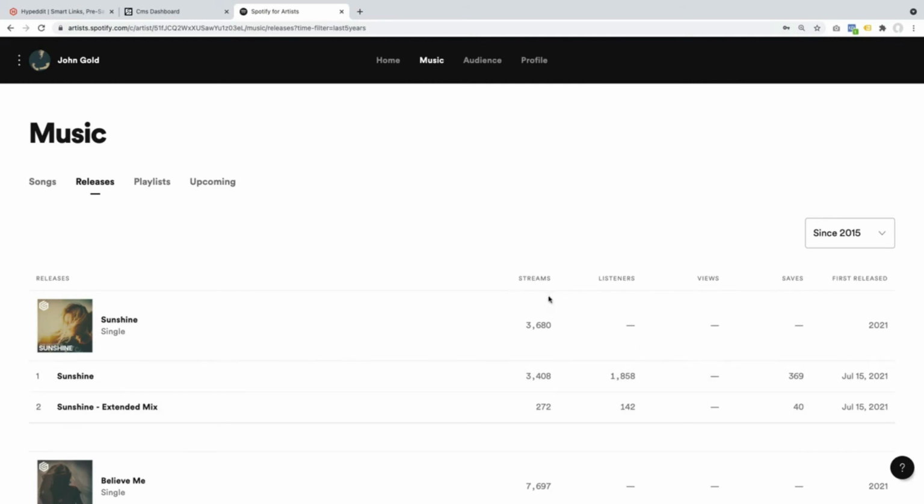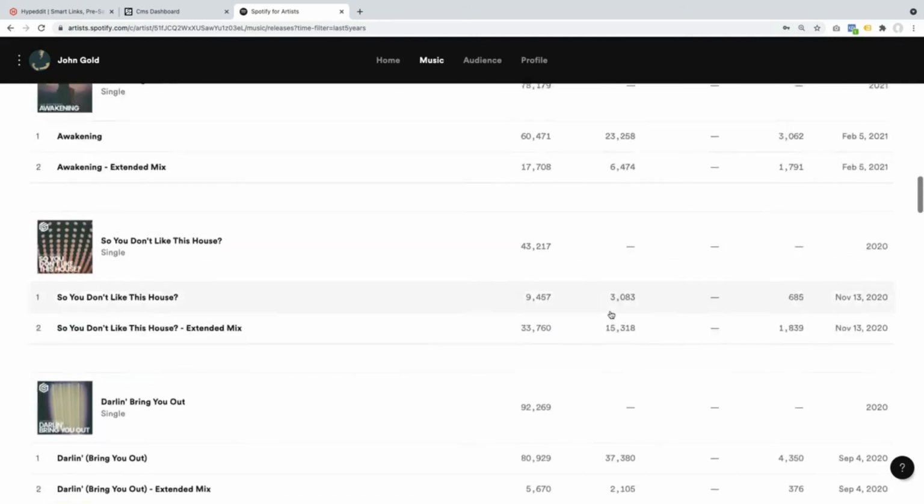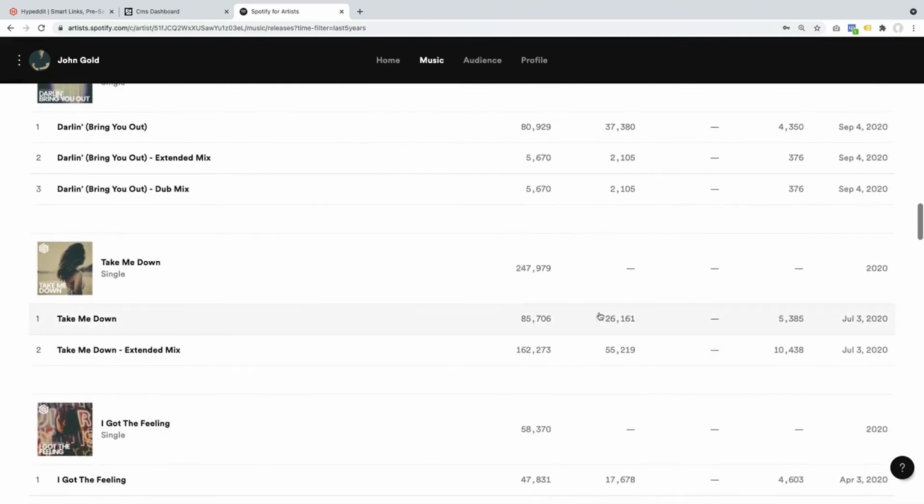So let me scroll down to Take Me Down again. Just want to make sure I'm looking at the same release. Okay, here it is. You see the release level, and then you see the two tracks included. Now, this is really important. This is the column with the saves. And you see that Spotify for Artists reports the track saves. You can see Take Me Down, the extended mix, has been saved a little over 10,000 times by fans. The radio mix has been saved a little bit over 5,000 times by fans.